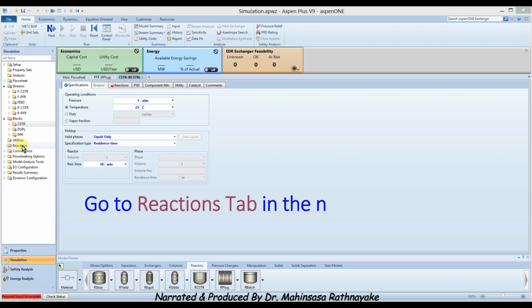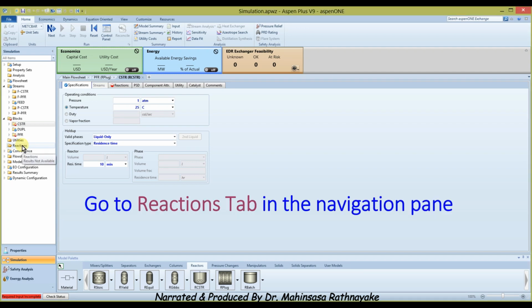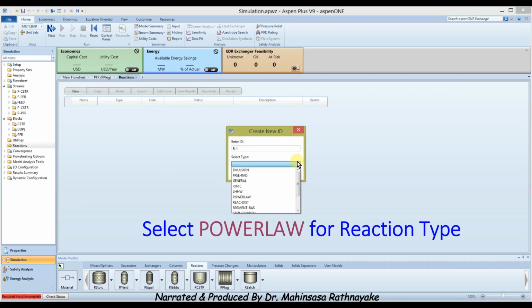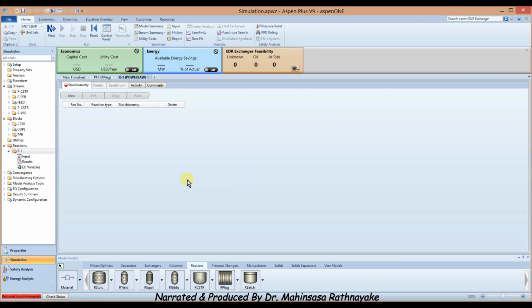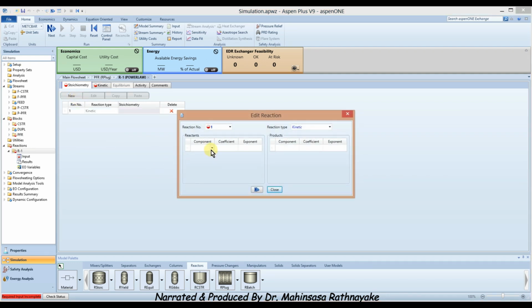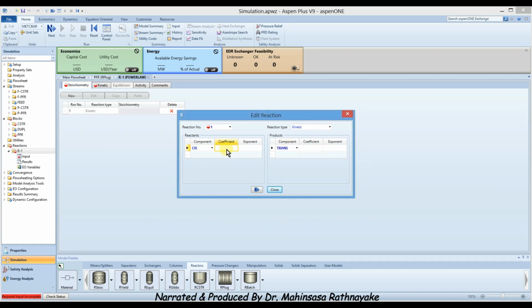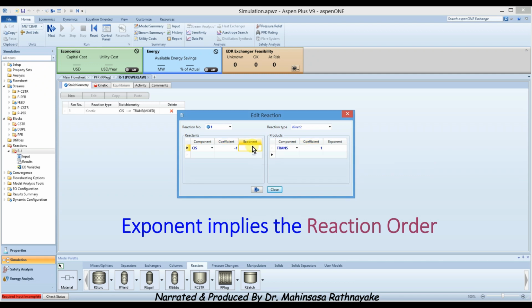To enter the reactions, go to the Reactions tab in the Navigation pane and click New. Select the reaction type. In the R1 Configuration tab, click New, which will open the stoichiometry window. Select reactants and products for this reaction. Then enter the stoichiometric coefficients and enter 1 for the cis-2-butene reactant exponent, which marks the order of the rate law expression.